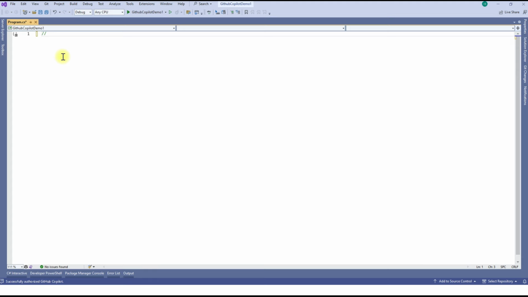Now I want to implement a program which sends an email from a console application. So here I am writing a comment: write a program to send email from console application. That's it. When I press enter, you can see GitHub Copilot has started prompting me, giving suggestions on how I can write the program.